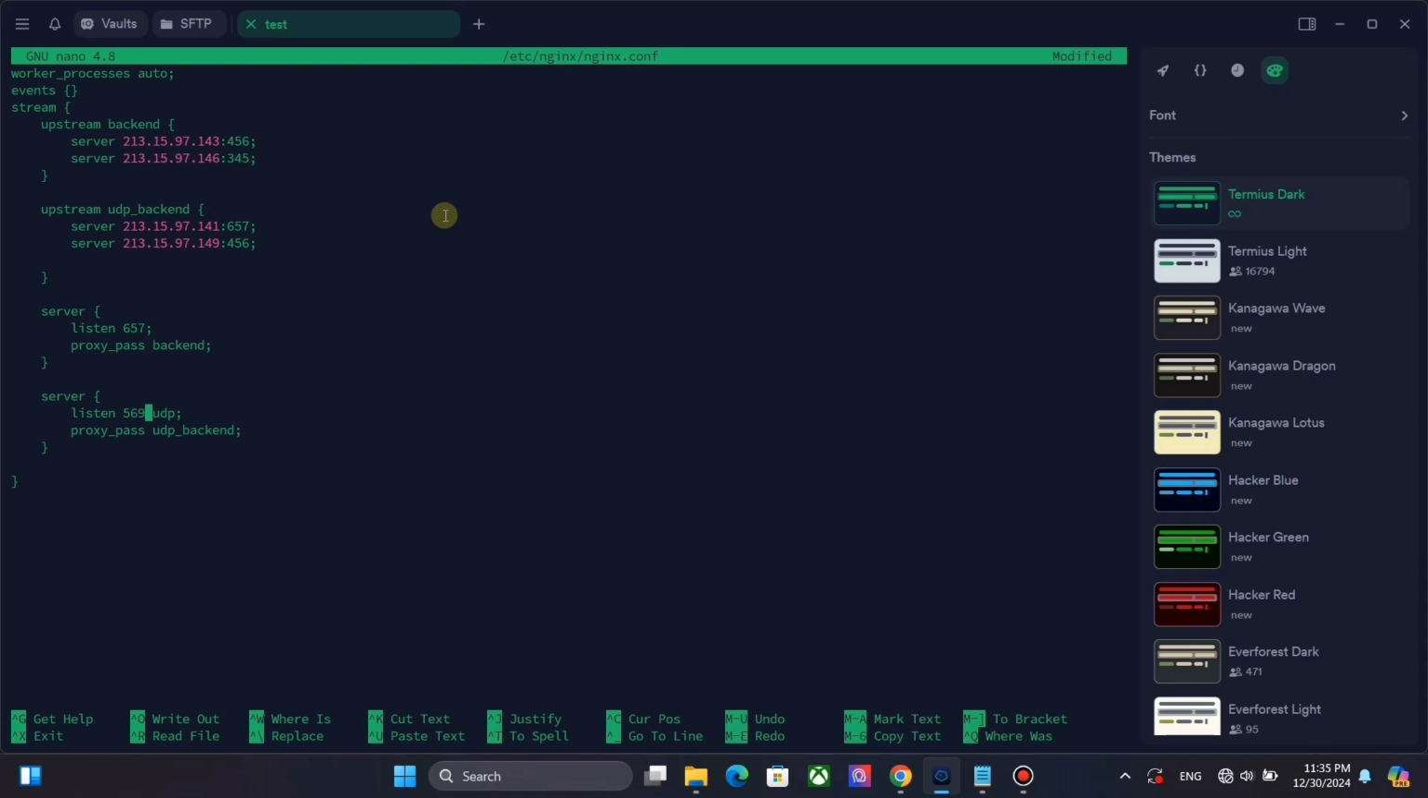This is load balancing. For UDP traffic, it sends to 213.15.97.141 and 213.15.97.149. Only difference here is we use more than one destinations. So, choose what configuration method you need.